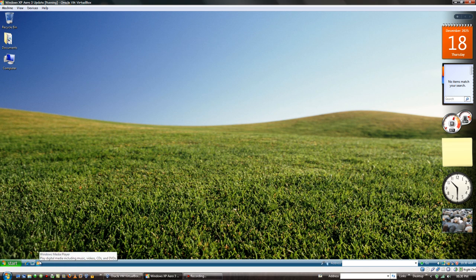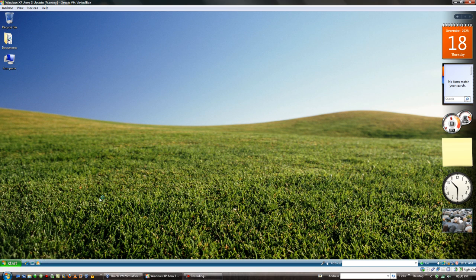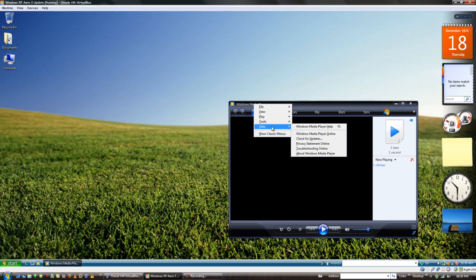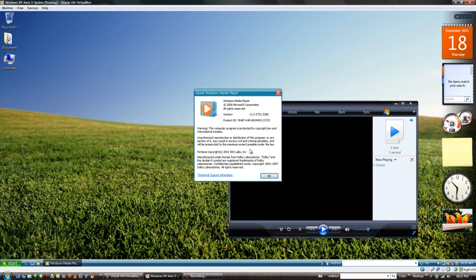And then we will look at Windows Media Player. This is a new version of Windows Media Player, and we have the context menu. You right click and you open up the context menu. Then you click on About Windows Media Player.